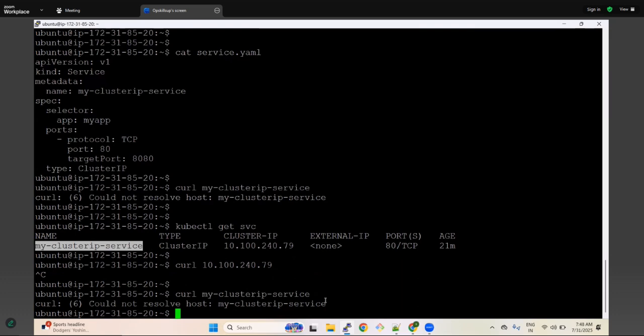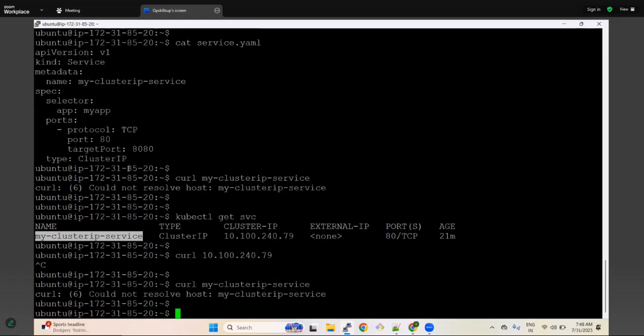Now it is not working, because this is not the actual application. It's a dummy one, right? So you can pick any application, any service you create, and you should be able to access it using curl with either the IP or the service name. That's how we use the service to be accessible within the cluster. We use cluster IP. Is it clear, Jairam?